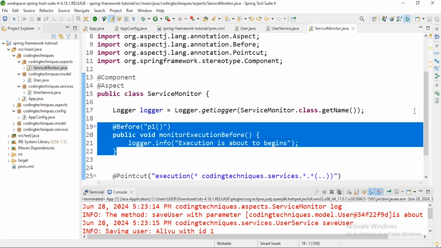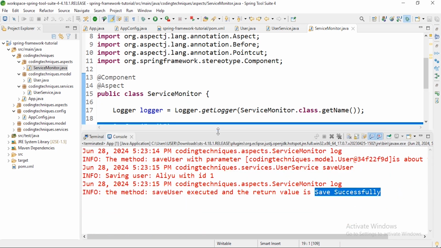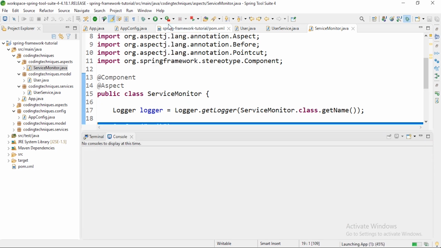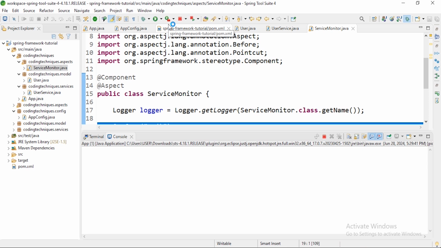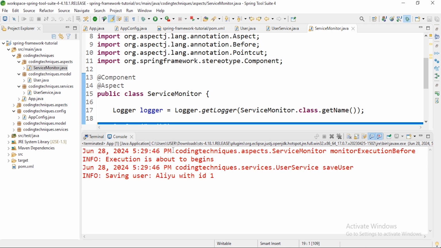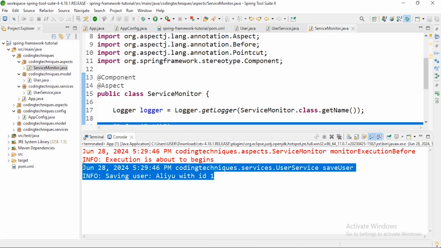Okay, let's save these changes and run. It will inform us that it is about to execute. Okay, you can see we have this from the service monitorExecutionBefore, that is the method info, execution is about to begin. And after that, you can see our method is executed.